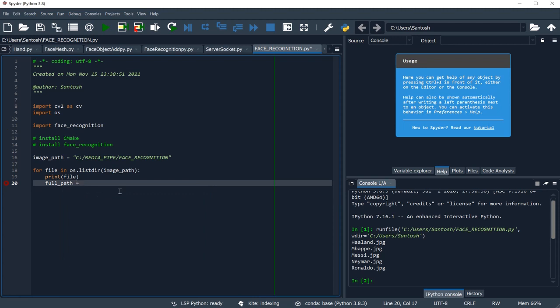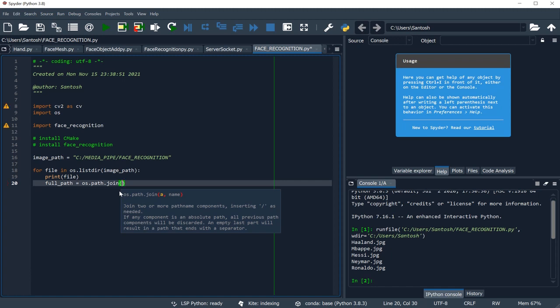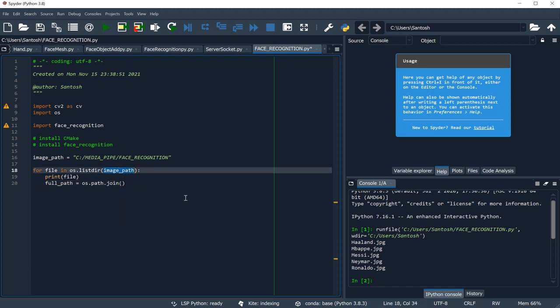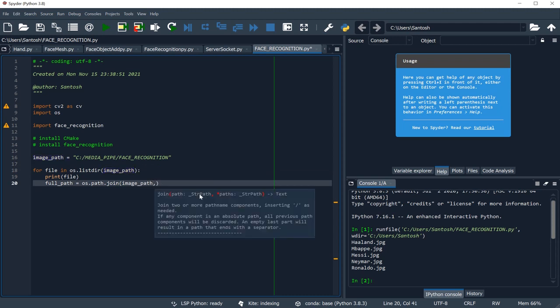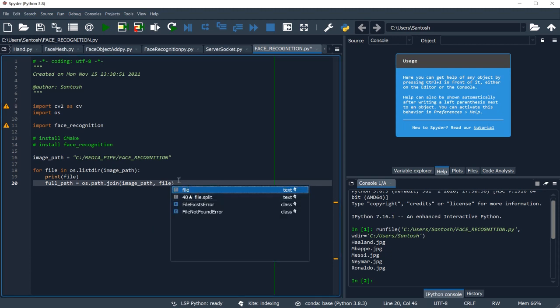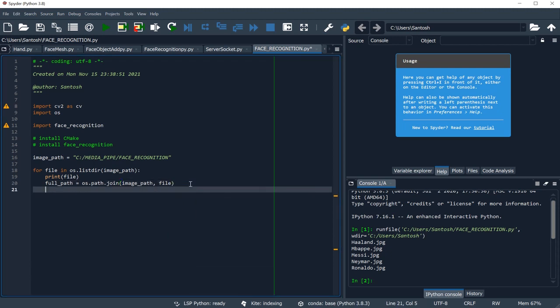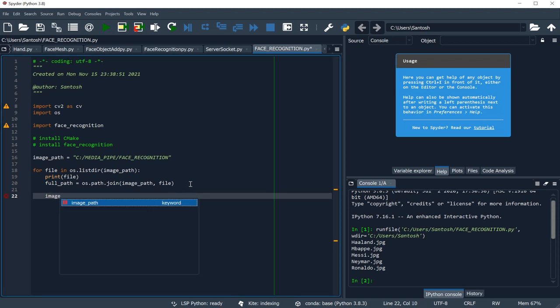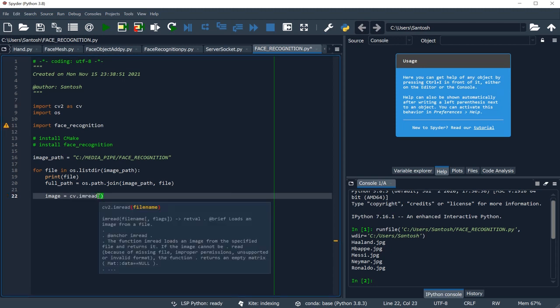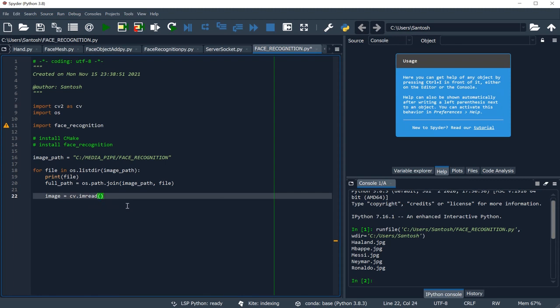To get the full path, we need to use os.path.join. So join the directory and the image. The directory is this, and the image is the file. So now we have the full path. Let's read this image using OpenCV imread. So we have the full path.